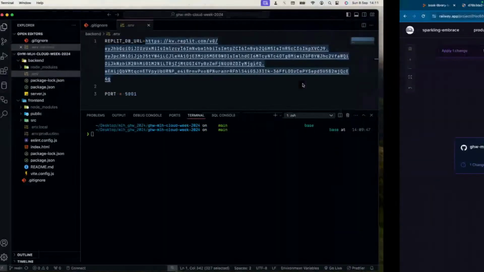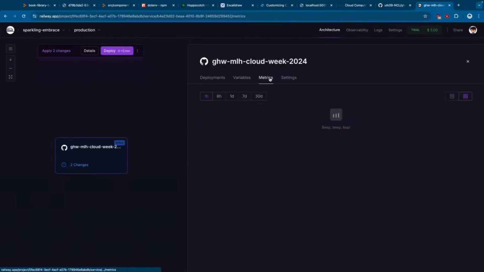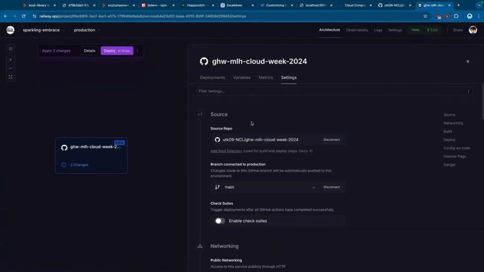Then we had another variable, port, right? So I'm going to click on new variable, port, and the value would be 5001. Add that as well. So that's those two added. They should be secret. Normally I wouldn't show it to you, but because I am going to delete it later, it's okay. Then let's go to settings.